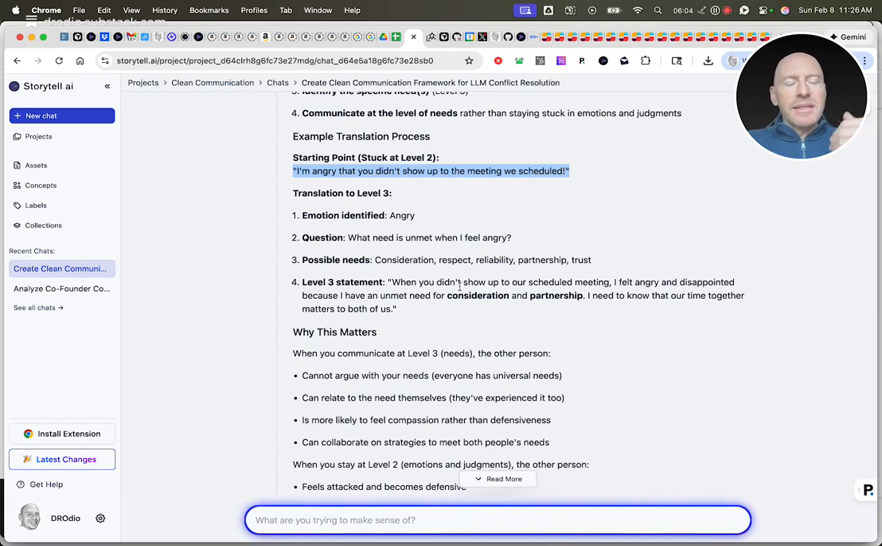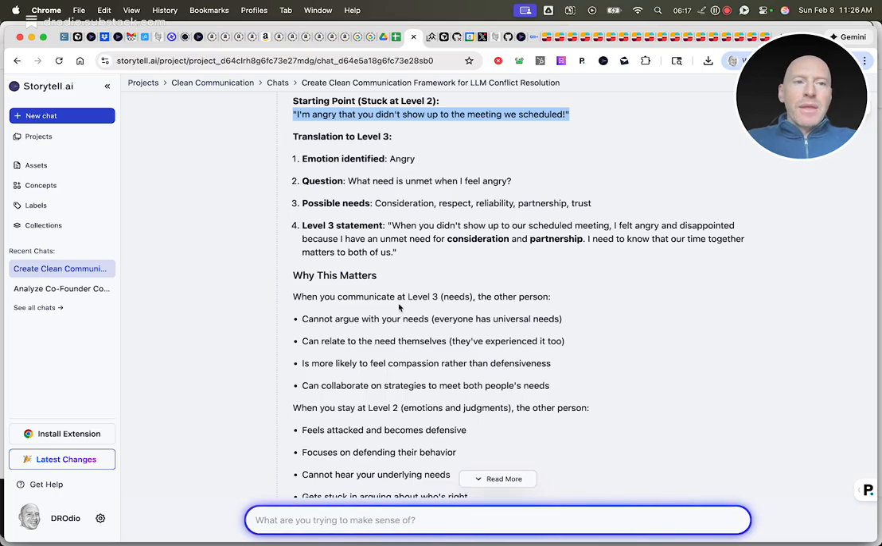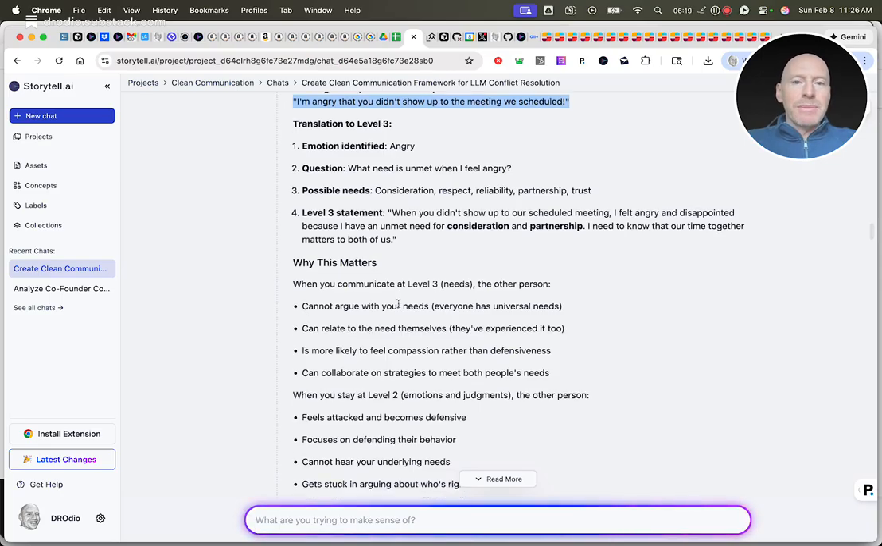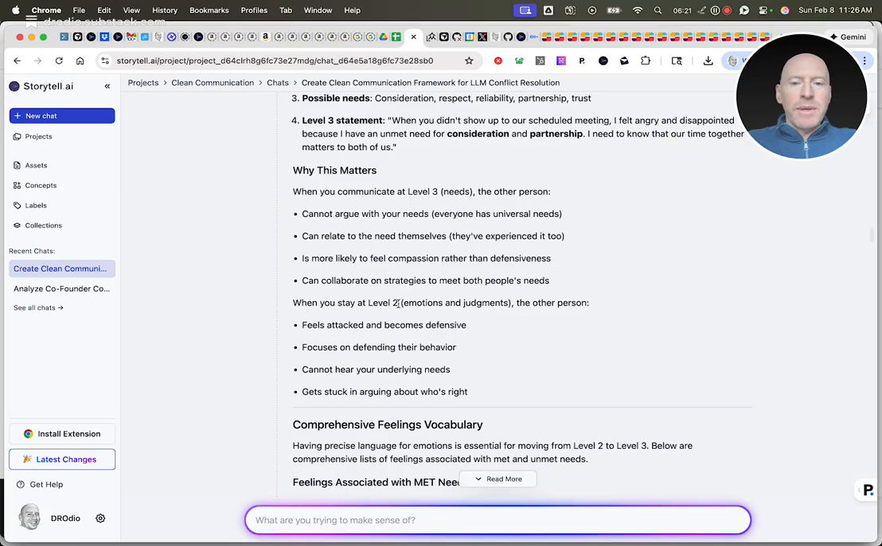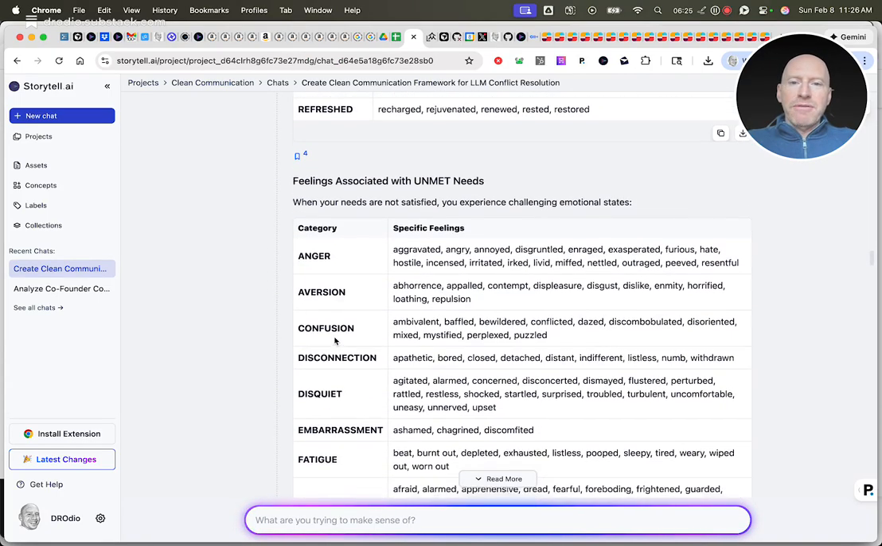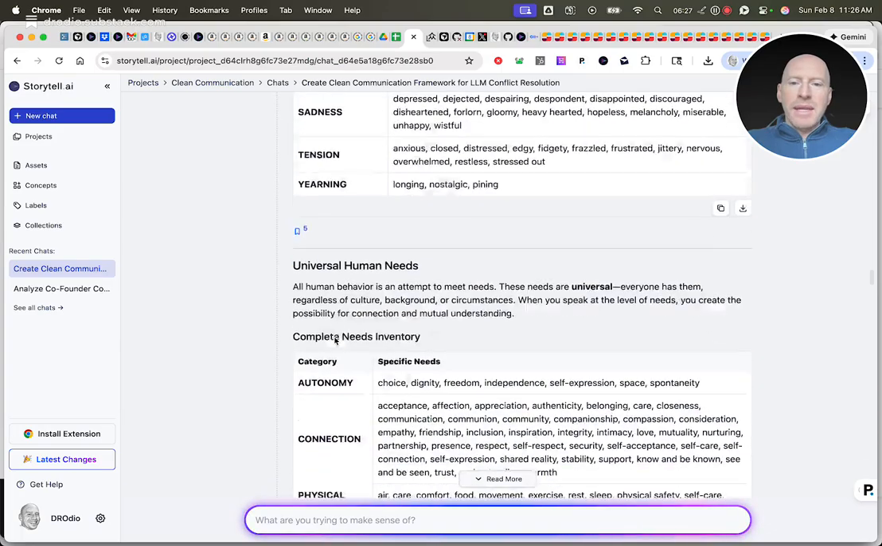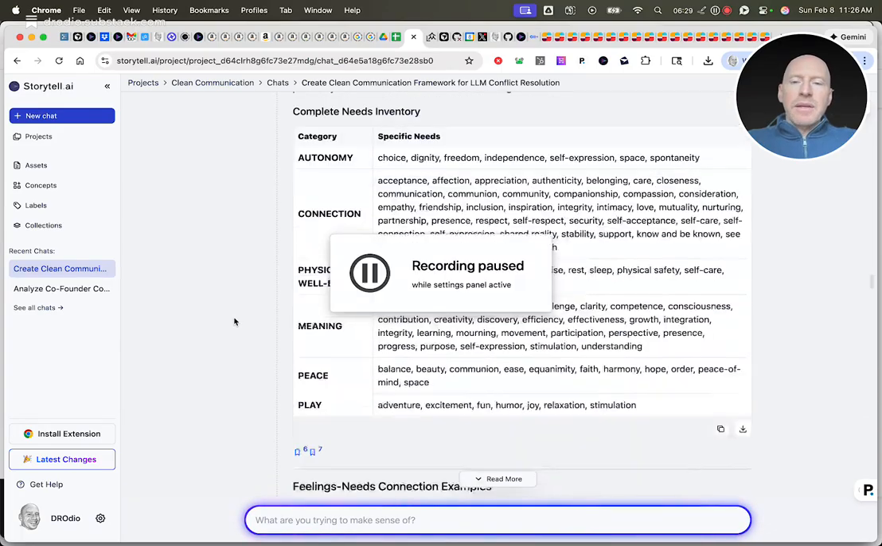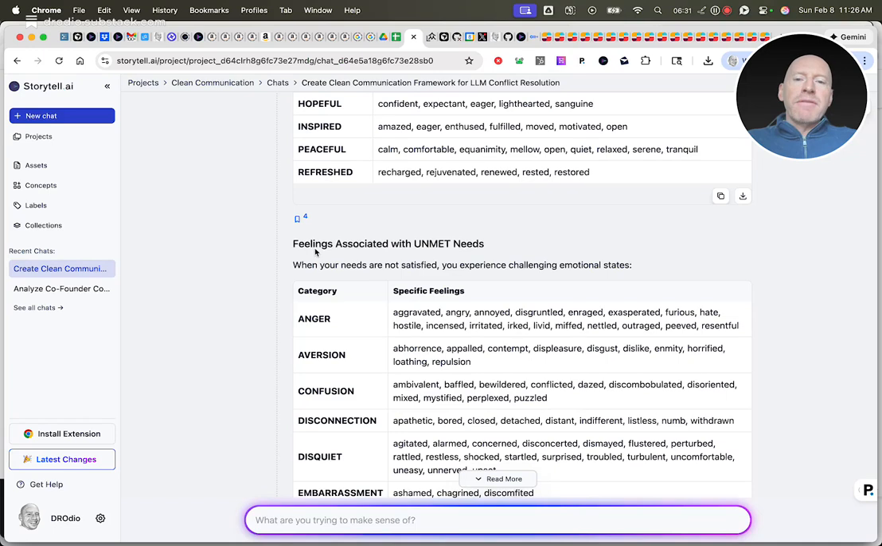So the whole idea is that this framework can help a large language model, can help AI, can have Storytell help a human learn the skills to be able to speak down at level 3. And so I'm making the training document for Storytell to be able to provide that guidance to a human. We can see that there's a lot here about specific tables of feelings, met needs, unmet needs, etc. These are feelings associated with unmet needs.